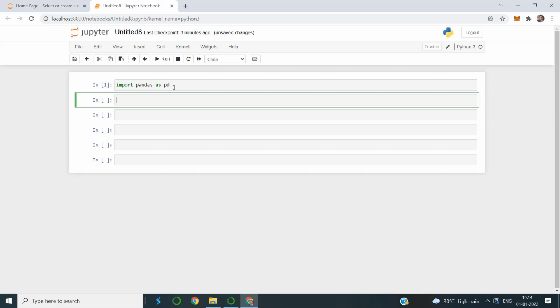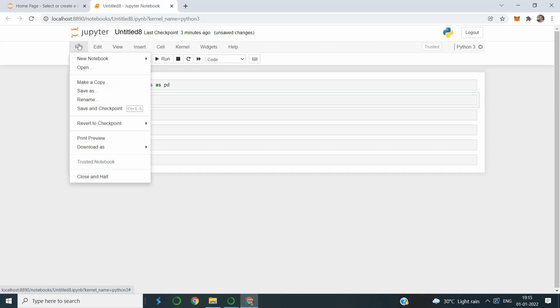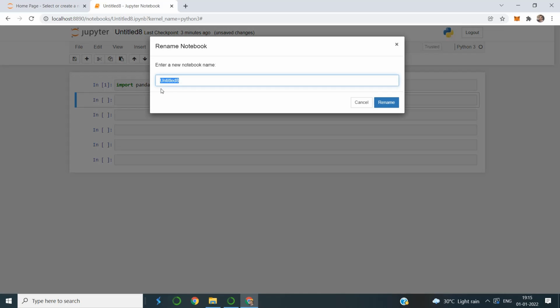Now I have made a simple code, and I have run the code, and I have inserted some more cells, and I have deleted some cells. And now what I can do is rename this notebook. You can save or rename it. I'm just renaming it, and this is my first notebook. So I'm saving like this.